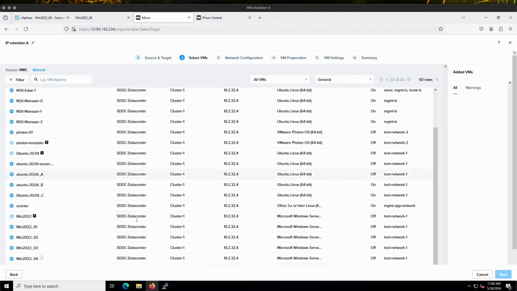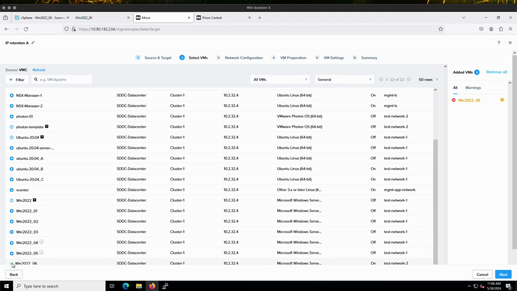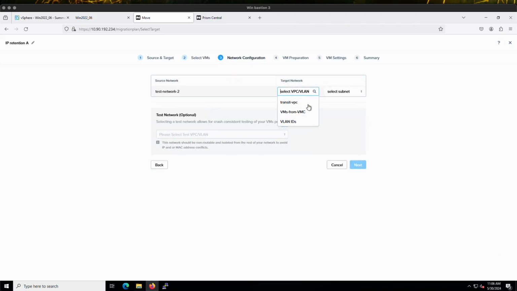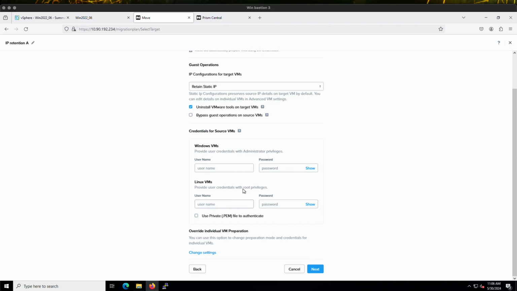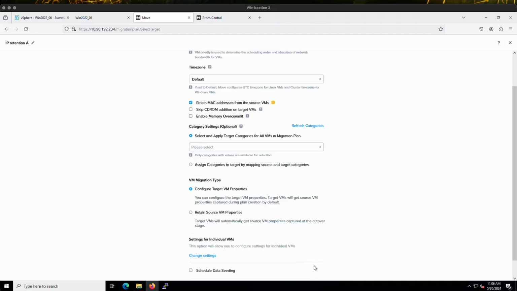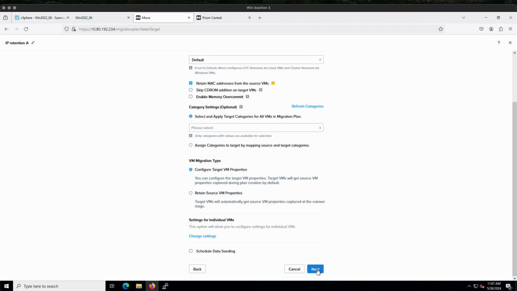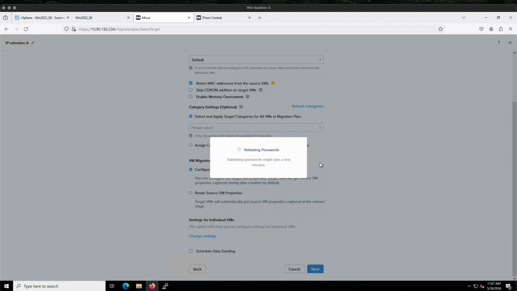The VMs that are showing in here are all picked up from the connection that we have with the VMC vCenter. We select the network. Since we created the overlay network to match VMC, the 10.4 network, we select that here. And we want to retain our IP address, so we have that checked. We uninstall VMware Tools on the target VMs as well because we don't need them after the migration. And we enter a username and password for Windows in this case, since we want to have the Move software automatically install the required drivers and also remove the VMware Tools.